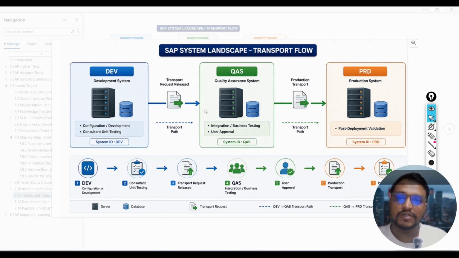I will move the changes in quality with the help of business and security team. I'll do the integration testing here in quality, and then I will inform the business team to do the further testing. Then once it is done, with the help of business and security, we'll move the changes to the production system. So this is the complete process of what an SAP support consultant will do.